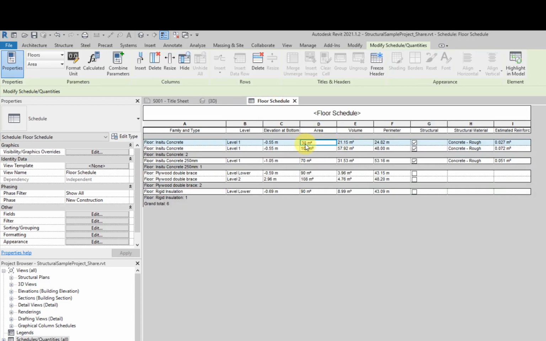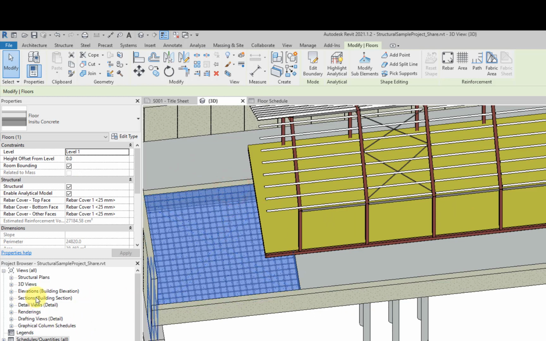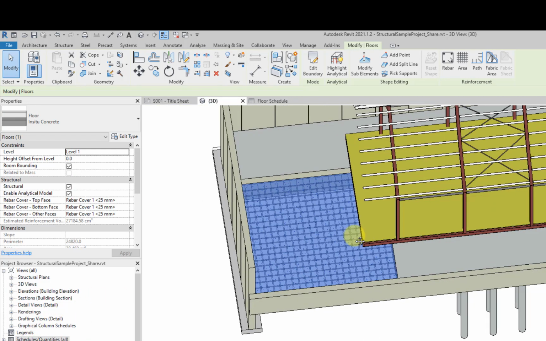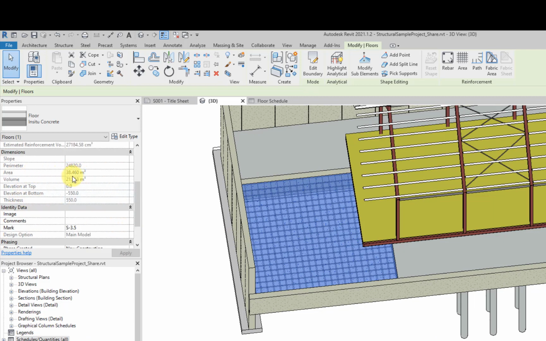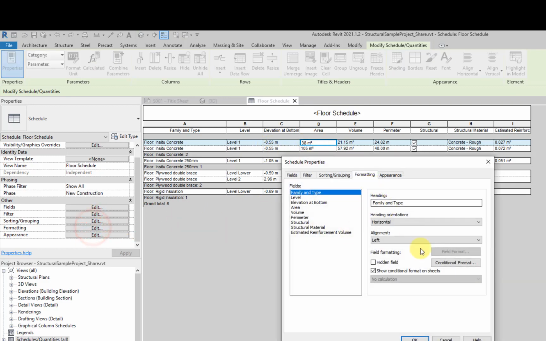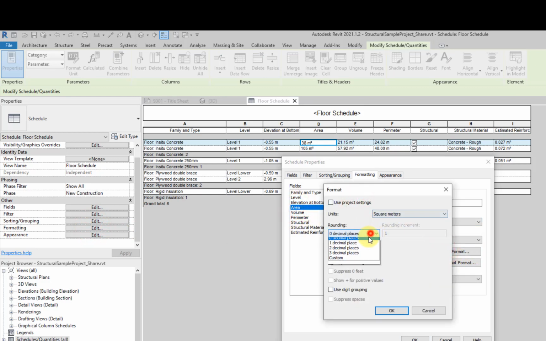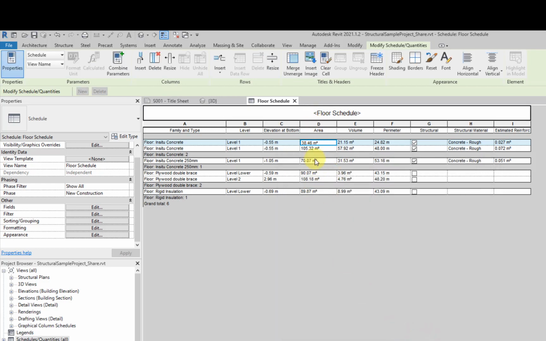Does it really have an area of 38 meters square? If I select it, I can see here the area is 38.46 meters square. It's not showing the decimals, so I will go to formatting and I can change that. I can go to the area field and use square meters, but show 2 decimals here. So always verify the numbers you have.